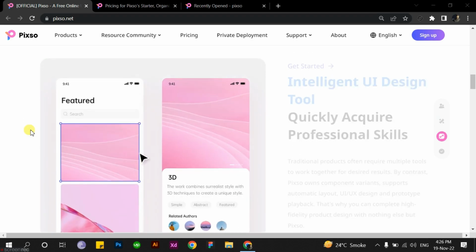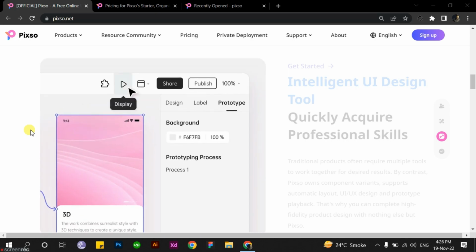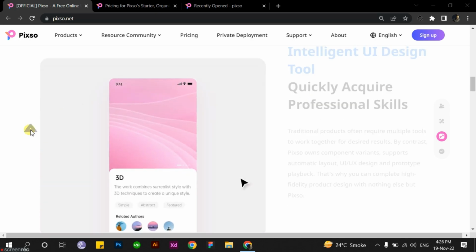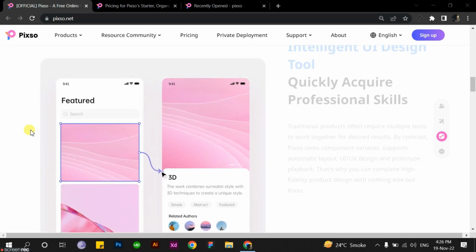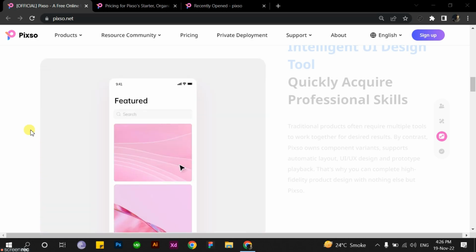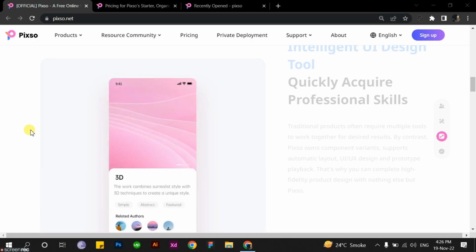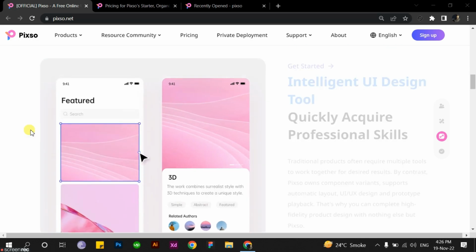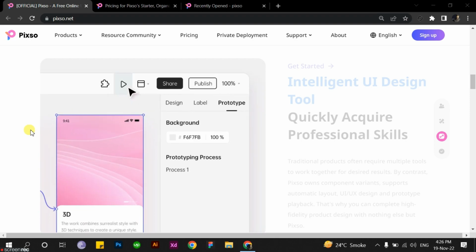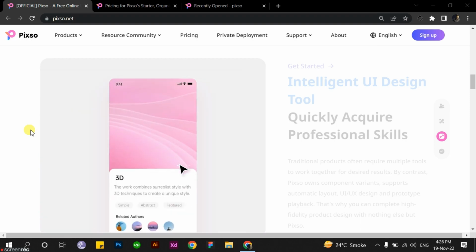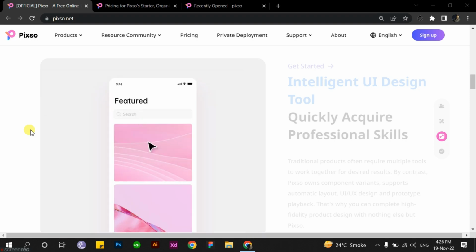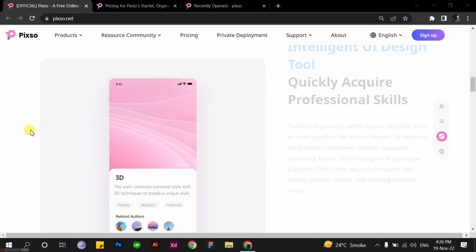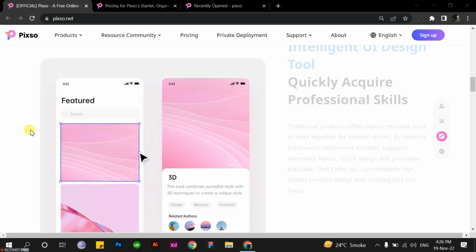Secondly, they have mentioned on their landing page intelligent UI design tools, like component variants, automatic layout, and prototype playback. All of these features are pretty much essential for designers to create an intelligent design, to work fast, and to work really efficiently. So these features are very cool and very useful for the designers.